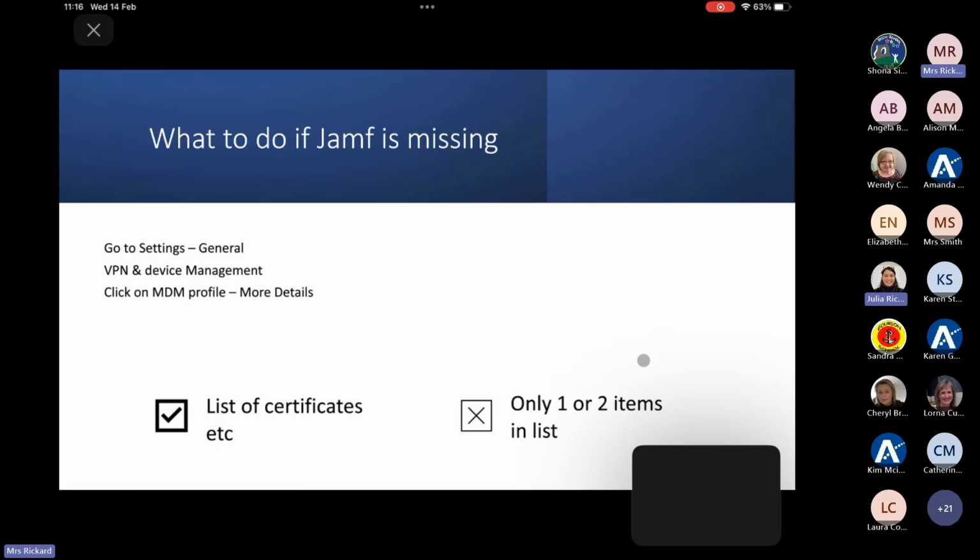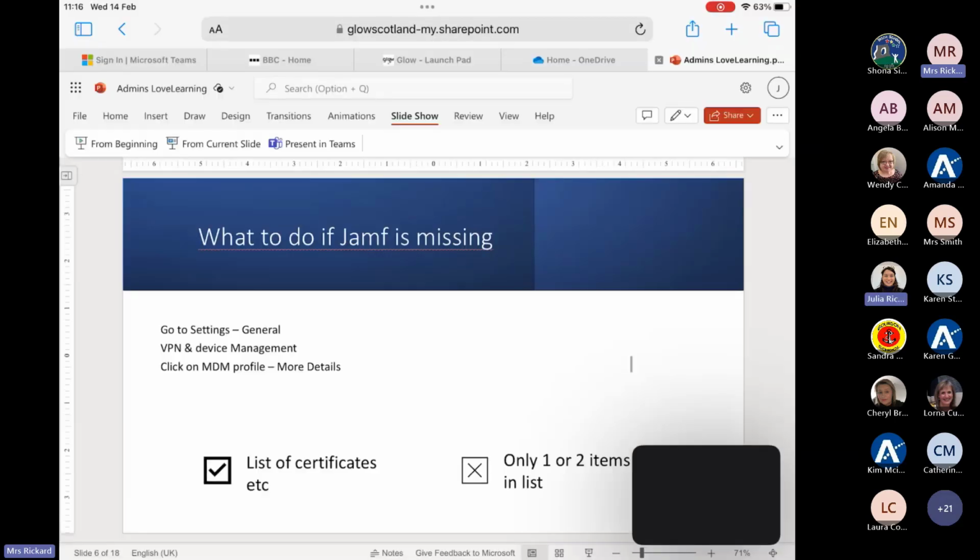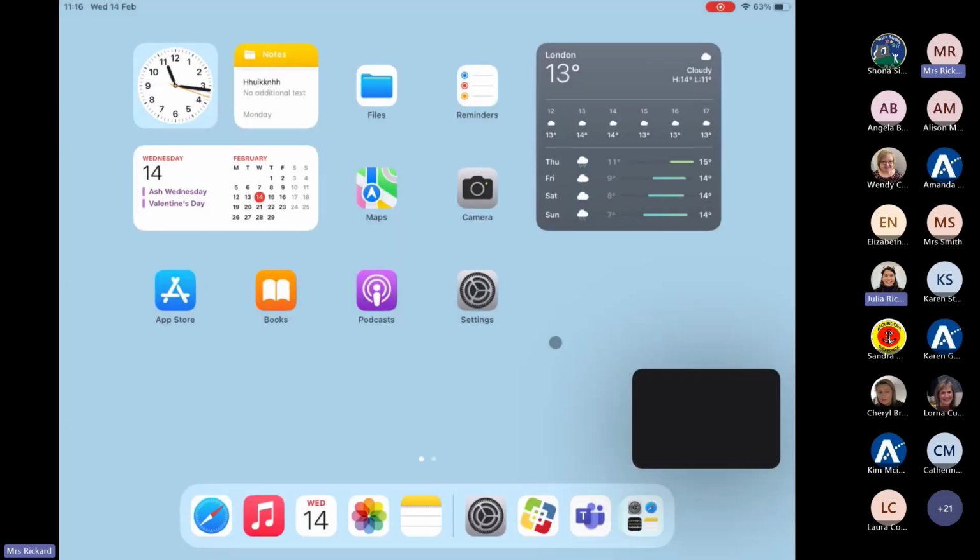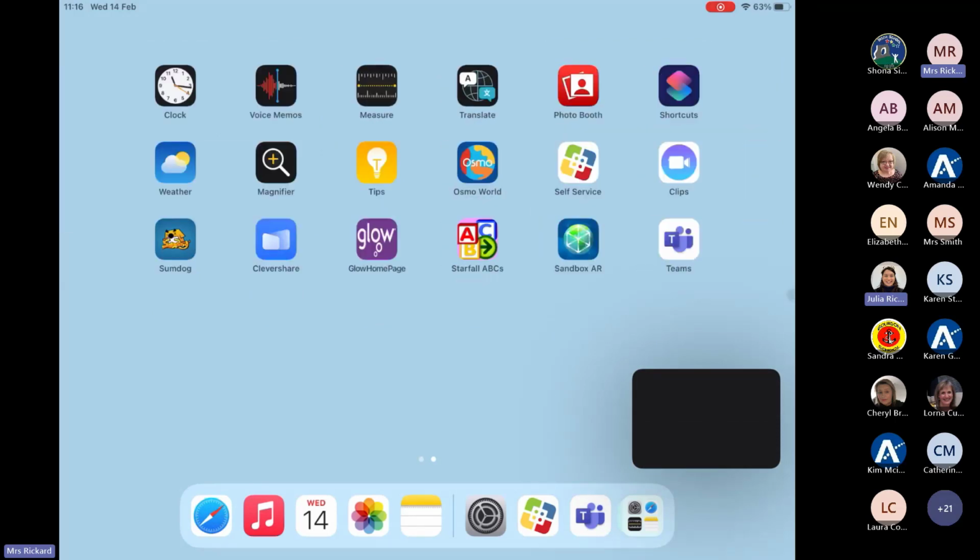Now, sometimes we get a situation where Jamf isn't showing up on the iPad. What Jamf is, it's our device management system. I'll maybe just come out of this just now so I can show you what it looks like, because I've got a pupil iPad here. So here's the Jamf icon. You can see that here on my screen with the different colours.